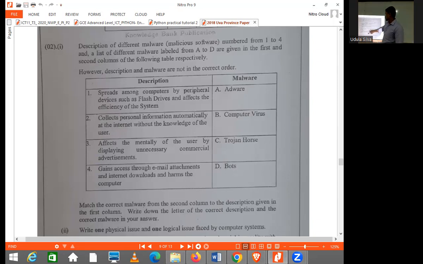Now, the second one and the fourth one both have the same definition. Another Trojan and the computer virus. Why is that? Because Trojan is also a computer virus, right? That's why the description is kind of similar. Right? Okay, so for that part you will be given marks.